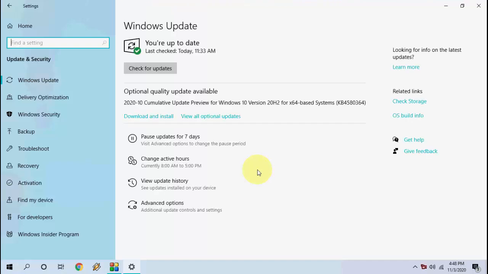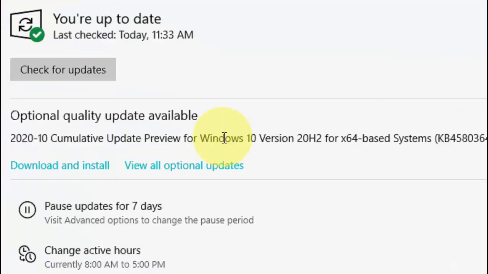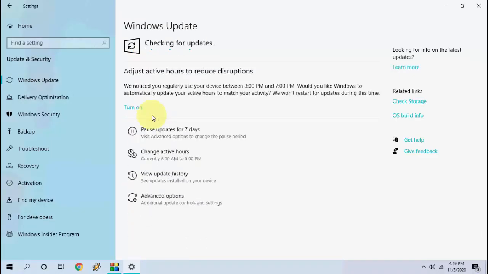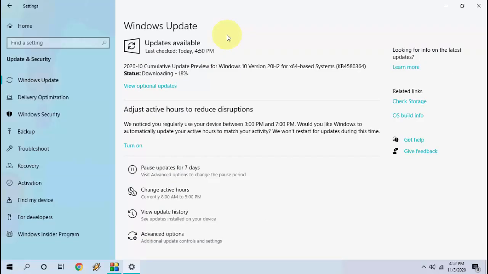So it will show the available update. As you can see here, there is a Cumulative update available, an optional quality update, for Windows 10 version 20H2. Now simply click on Download and install. It will start downloading your updates. There are two updates available, one for Antivirus and one Cumulative.